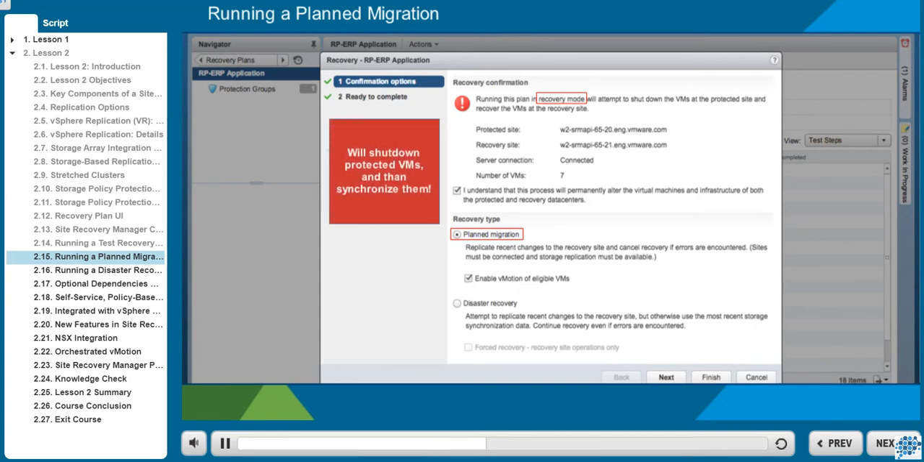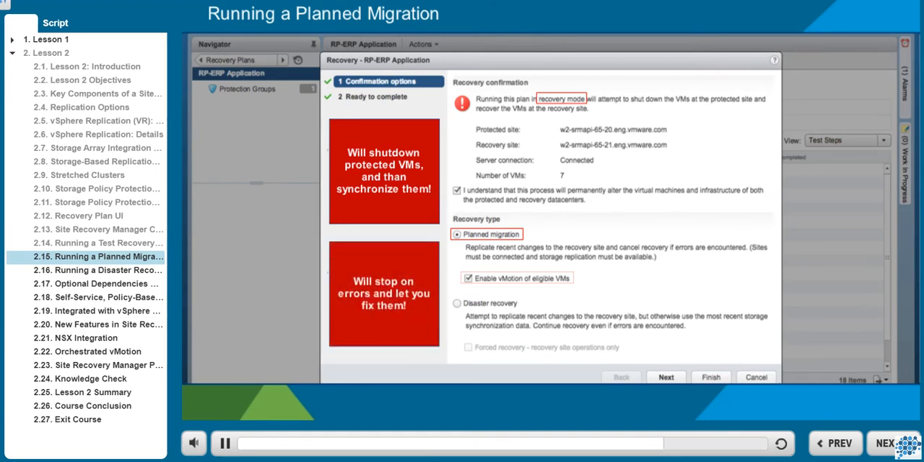This will cleanly shut down all the virtual machines on the protected site, perform one last replication of data, and then bring them up on the recovery site. If you are using Site Recovery Manager with a storage array that supports stretched storage, you have the option to enable the migration of eligible virtual machines using Cross vCenter vMotion. Note that if any errors are encountered, the process will stop, allowing you to fix the error to ensure a consistent, clean failover. The planned migration can then be run again and will only execute steps that have not been completed successfully.